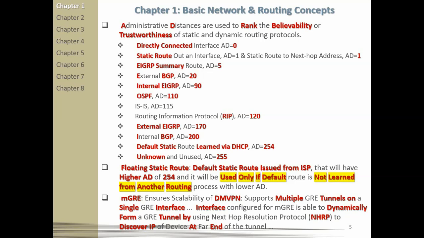DMVPN, or Dynamic Multipoint Virtual Private Networks, has three components to discuss here. MGRE, the one that is the topic of discussion here, is one of them. IPsec is the second one, and also a protocol called NHRP, Next Hop Resolution Protocol, is another component for DMVPN.